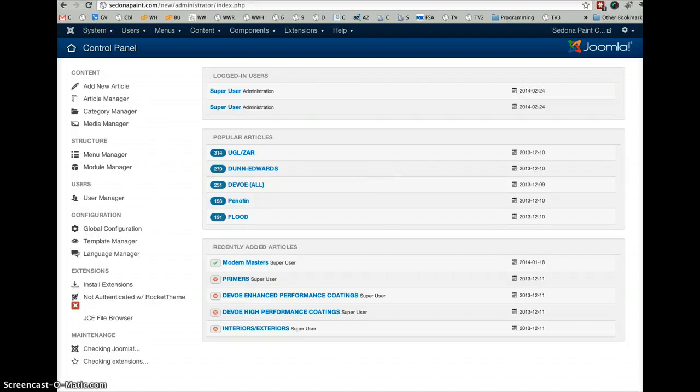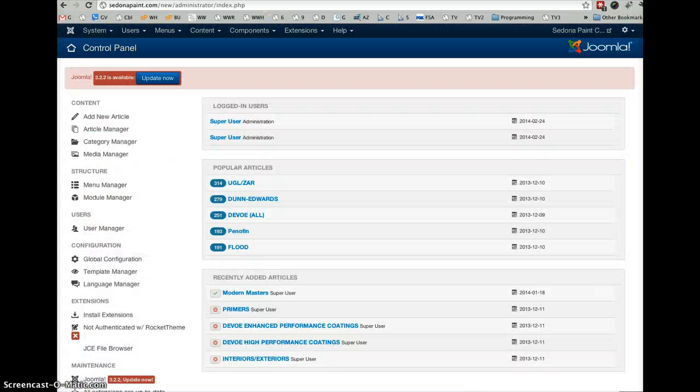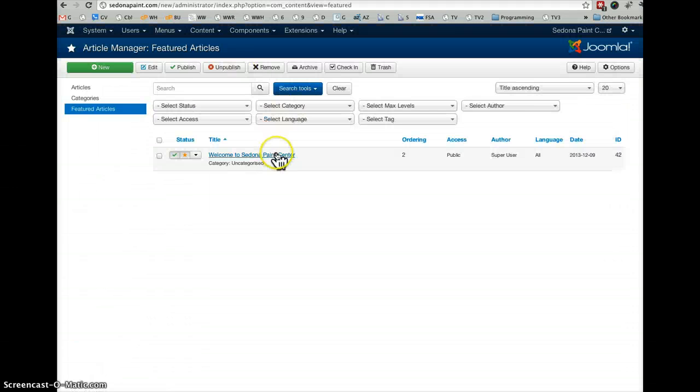The first area that we worked on editing was right here, the middle of the home page. And that is available underneath content. You can either find it by going to Article Manager, or because that's the main article on the home page, it's a featured article. So a little easier to find it that way is just to go to Featured Articles. And there it is. Welcome to Sedona Paint Center.